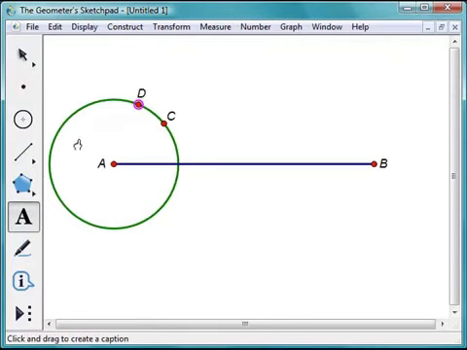Now I'll go back to the segment tool, and I'll construct segment AD. And then I'll choose the marker tool, and I will construct the angle marker BAD by clicking on vertex A and then dragging into the angle.